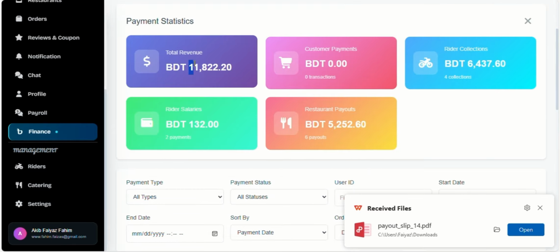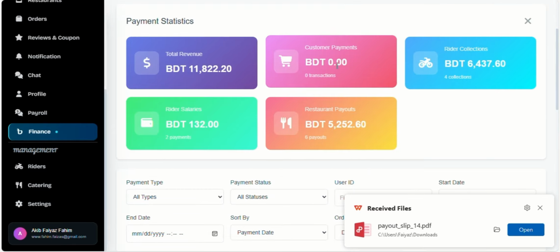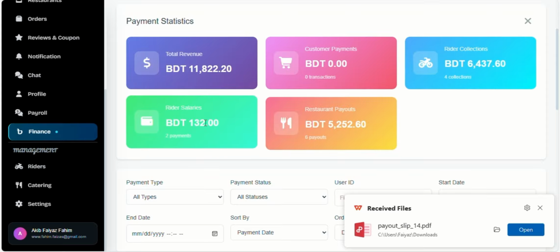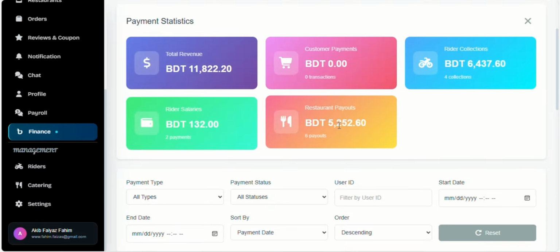So we can see the stats: total revenue, customer payments, rider collections, rider salaries, and the restaurant payouts.